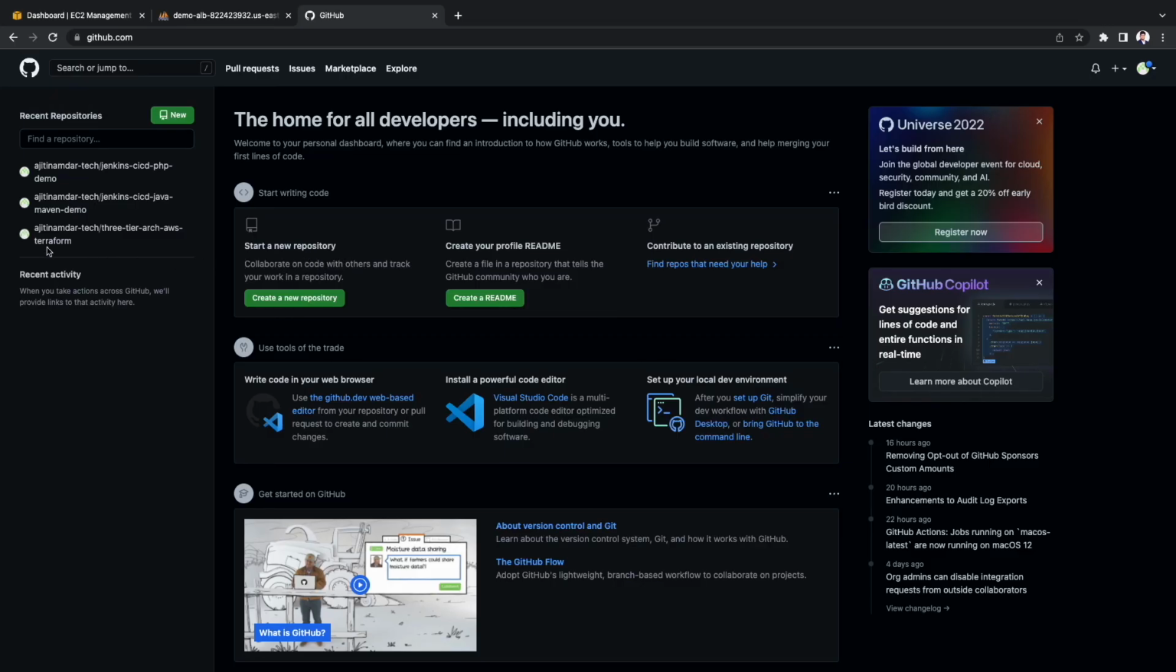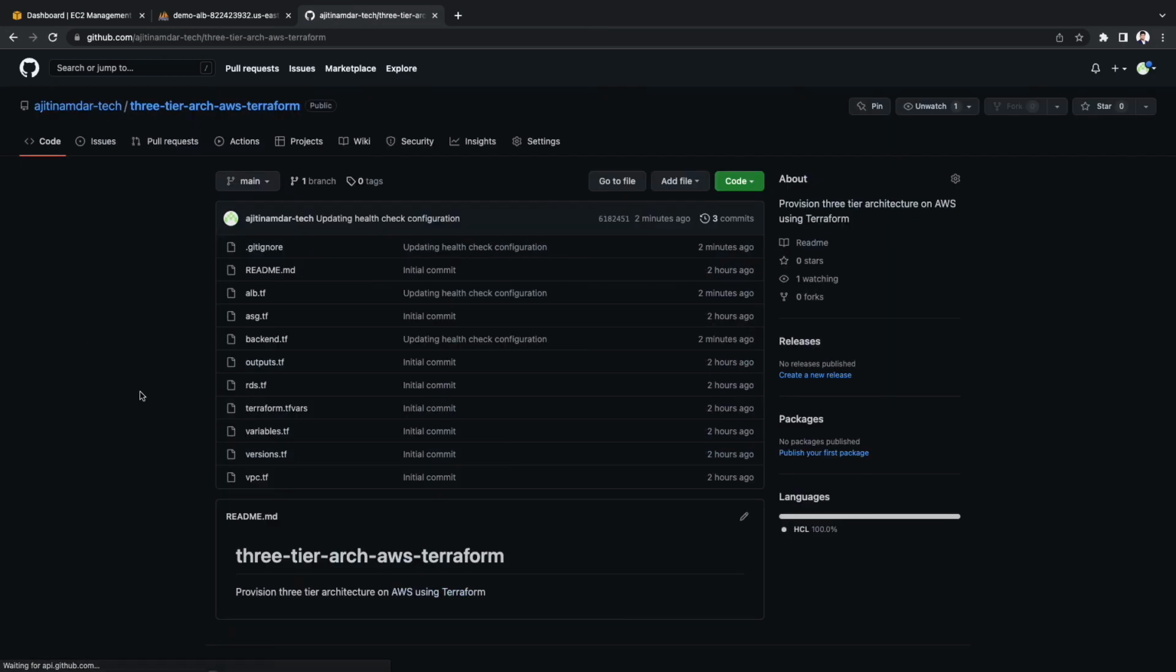I have already committed the entire code base in my GitHub repository. Feel free to fork the same and make changes to your repo. I will also include the link to the GitHub repo in the description box.